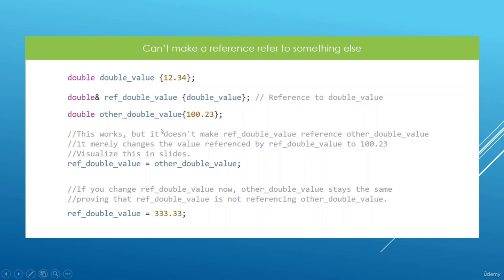We have ref_double_value, which is a reference to double_value. And here we are doing an assignment. We are taking other_double_value and assigning that to our reference. But what we are doing here is not making ref_double_value reference this other variable. We are just grabbing the value in other_double_value and assigning that to our reference. And the value in other_double_value is going to be reflected in the original value here. So this is what we are doing.